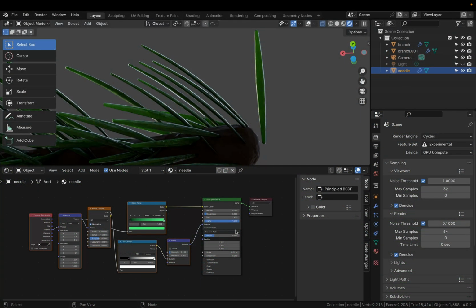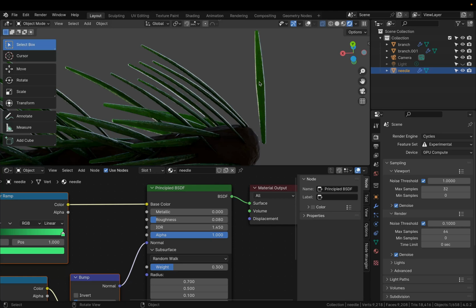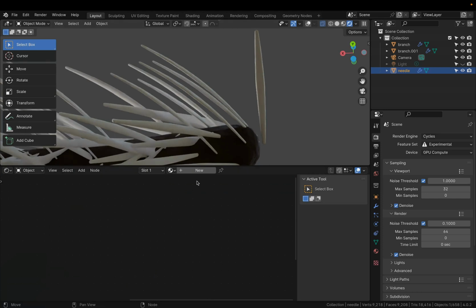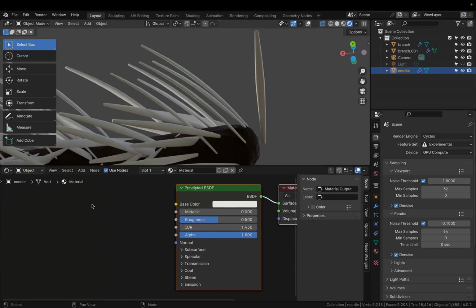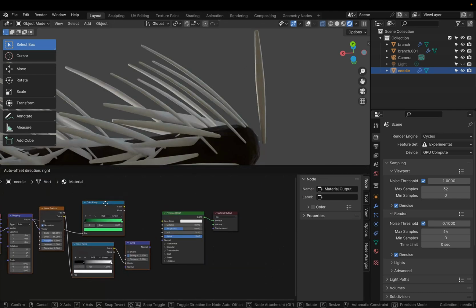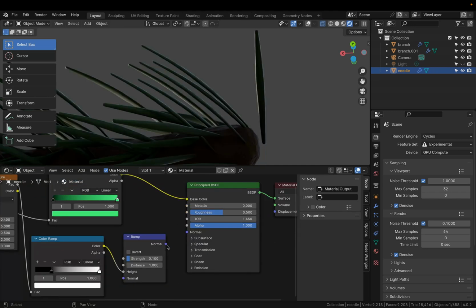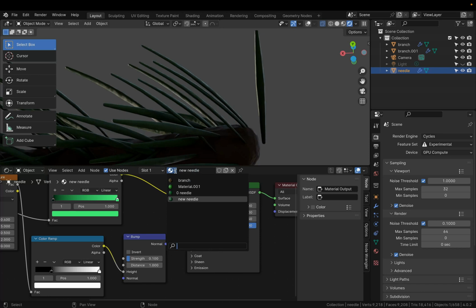In this video, I want to talk about how to change color for your subsurface scattering. I'm going to delete this material and create a new material for my needle. Let me make this needle green, Control V. I copied this from my old material, plug this in. Let's call this new needle and go for a second back to old needle.